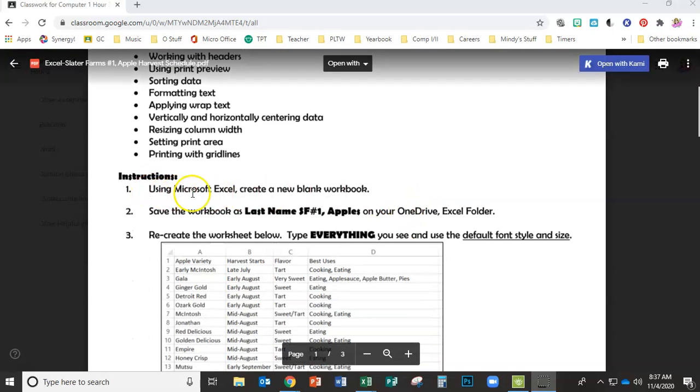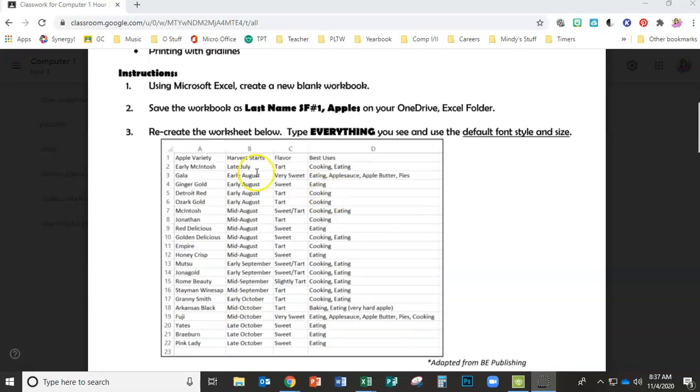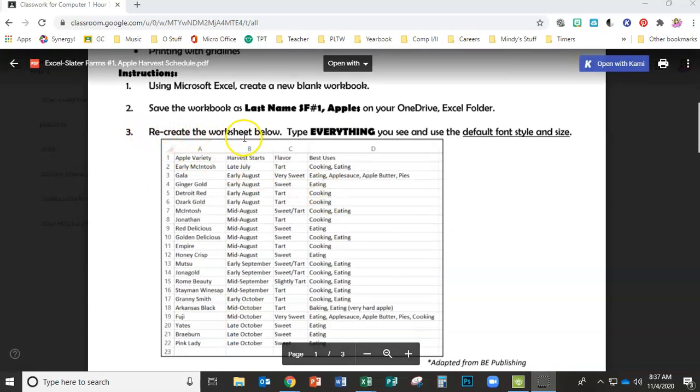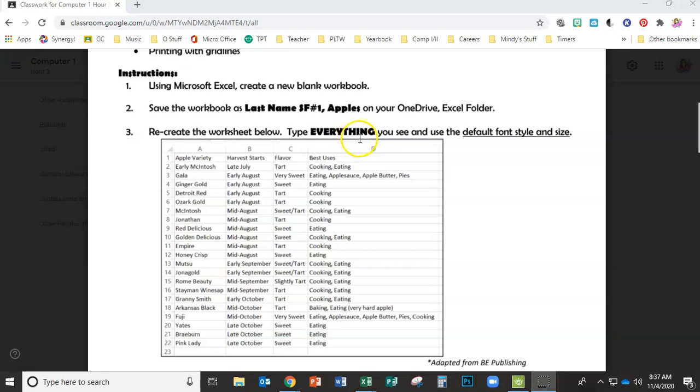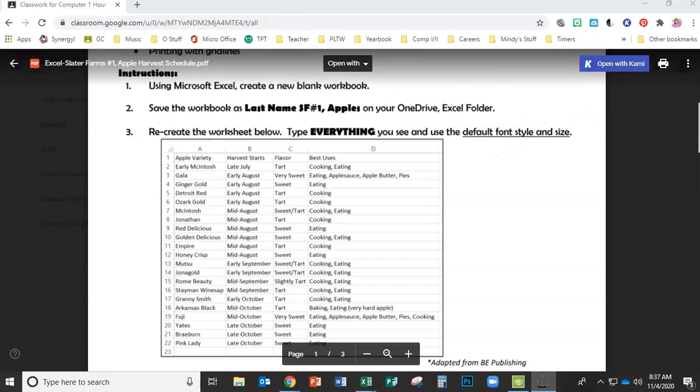So like I said before, you're going to open that blank workbook. You're going to save it as last name SF number 1 apples on your OneDrive. And if you have not created an Excel folder on your OneDrive and tried to organize it, now is a good time to add that Excel folder and put this in here. The next thing you need to do is recreate this worksheet below. Type everything you see and just use the default font and size. So whatever comes up is all you need to do.